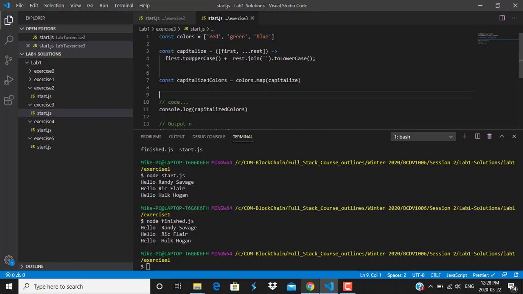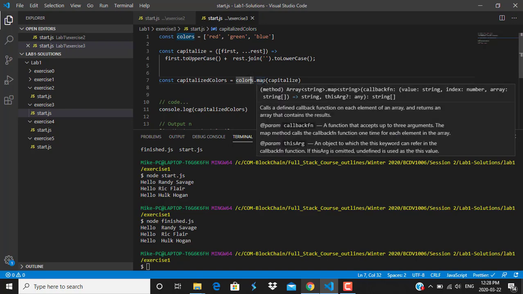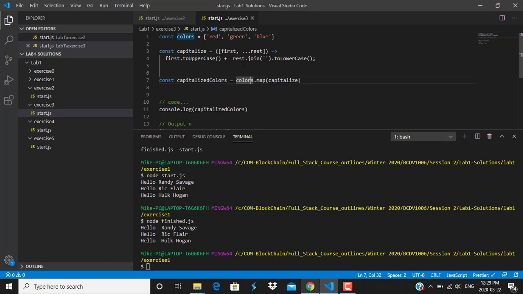What we're doing here is we have this function and we're walking this array. On this array prototype, there is a map. So we're going to use map and pass in the capitalized function that we had defined here. It's smart enough to know that this is an array, and if you hover over it, it gives you a little information: calls a defined callback function on each element of an array and returns an array as the result. So it goes through each element, applies something to it, transforms each value, and returns a result. It maps each element through the capitalization part. It goes through red, uppercases the R, and then joins the rest in lowercase.